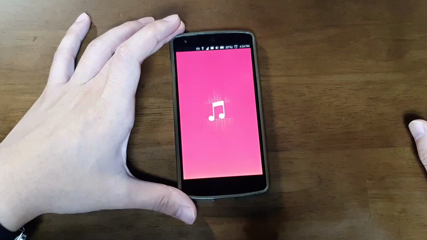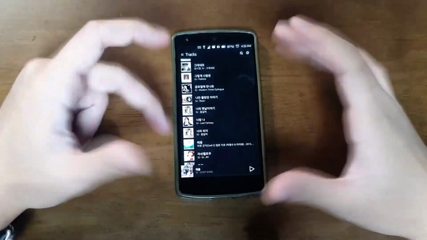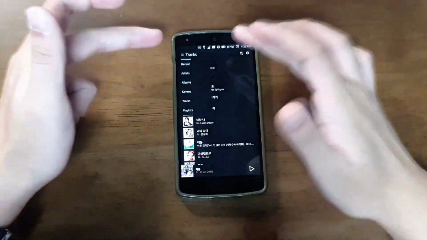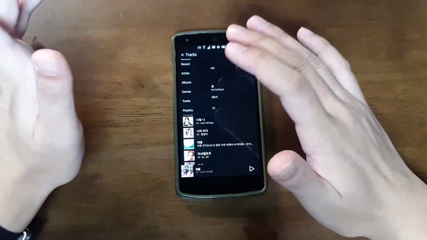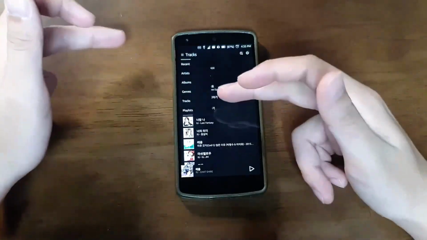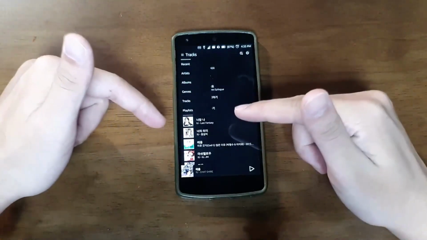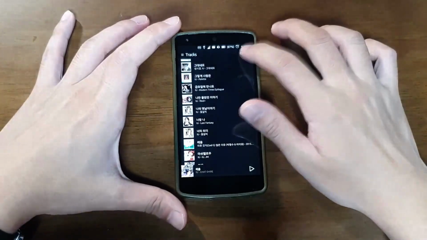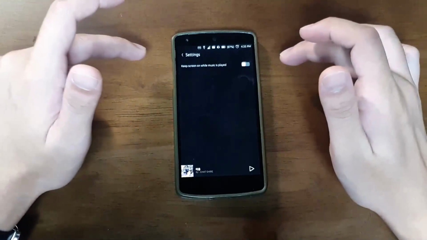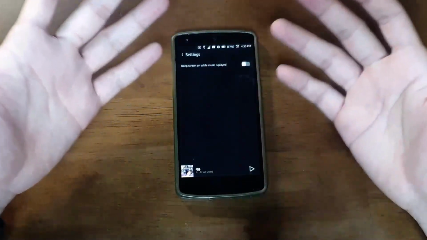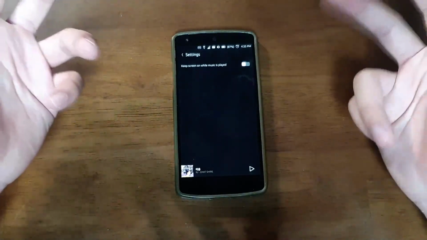And music. This is really basic music apps. You can see in here, recent, add playlist, artist, album, genre, and all the tracks, and the playlist if you create one. In the setting, there's nothing much. It just keeps screen on while music is played. Nothing about the timer or EQ.